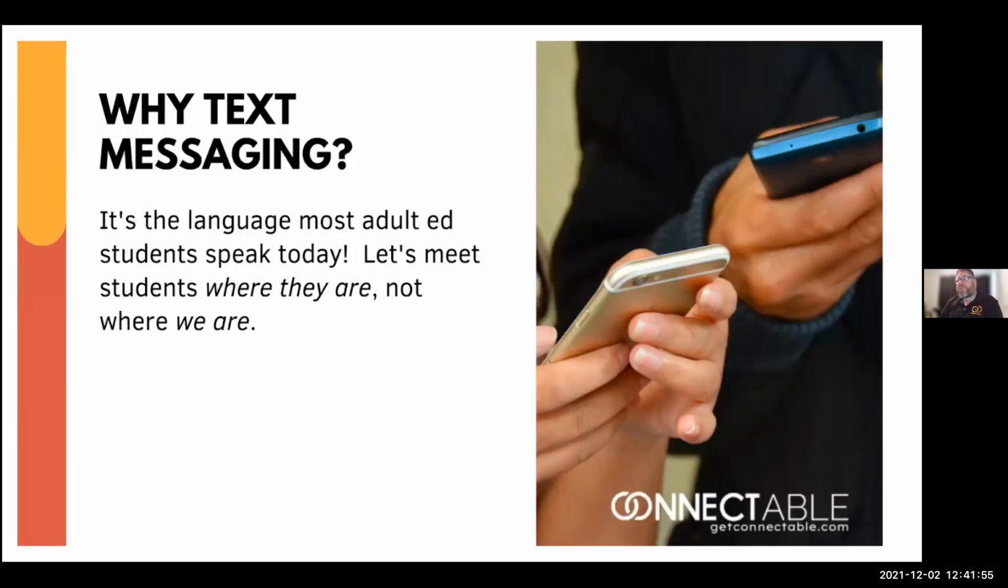So why text messaging? I think the number one reason that you should be using it is it's the language of our students today. It's the language they speak. Most every student coming into a program has got a phone and is probably connecting using text messaging some way or another with their peers or family.